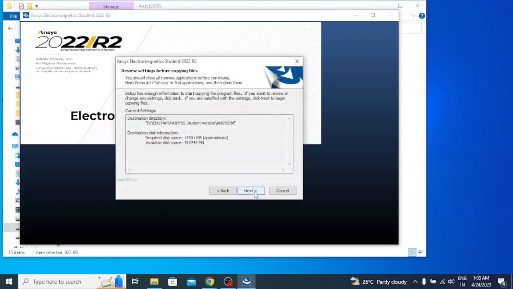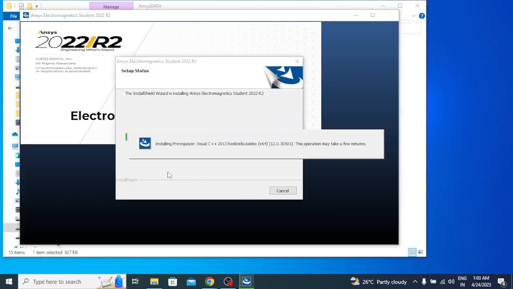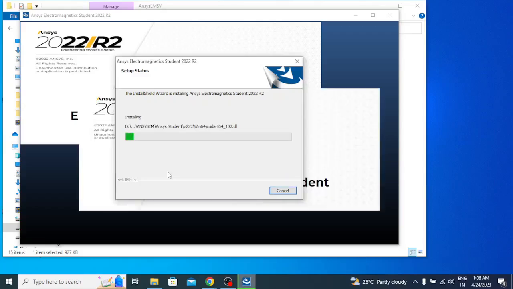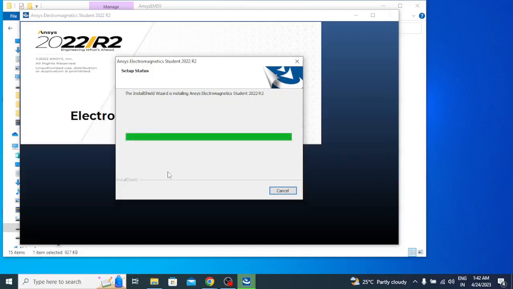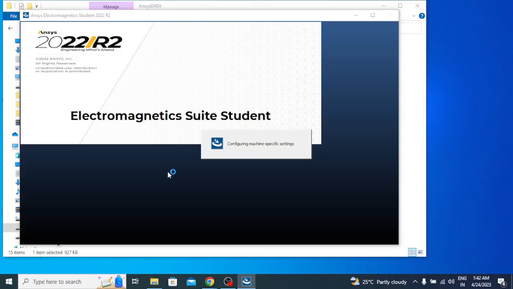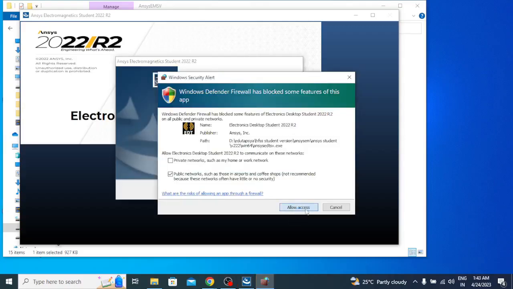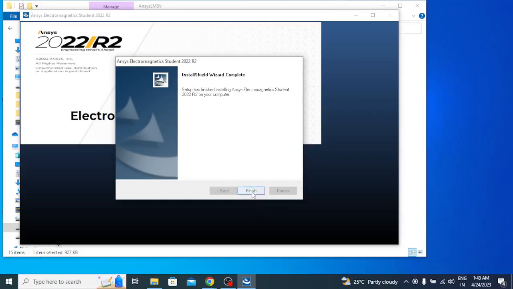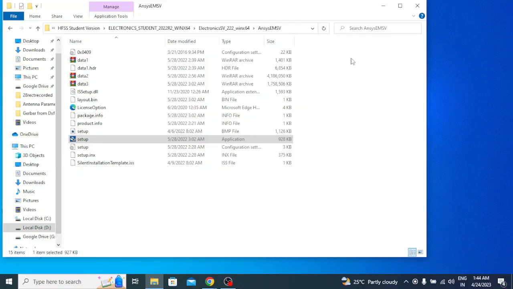Okay, so click on next, and again next. It will show you the progress of installation. This will take some time, so let us wait for the software to get fully installed. Now the installation is completed and we can see how to open this software.